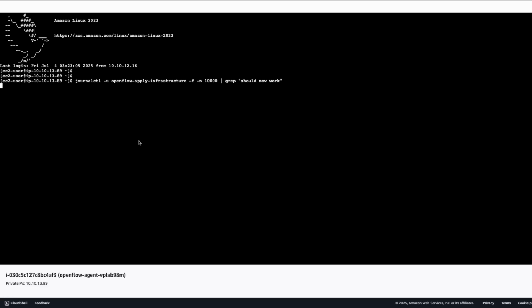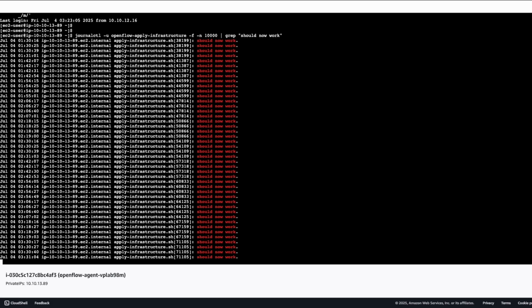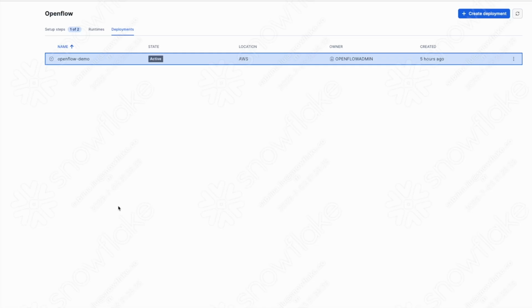Now we are inside the EC2 instance, which is a virtual Linux machine. Enter the bash commands on the screen and hit enter. If you see the words "should now work," the deployment is ready to go. Go back to the OpenFlow control plane. Now the new deployment is showing as active.